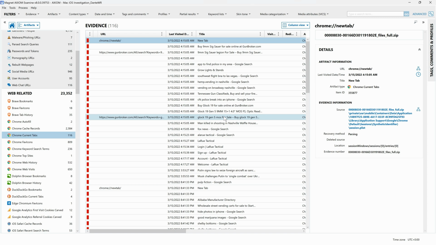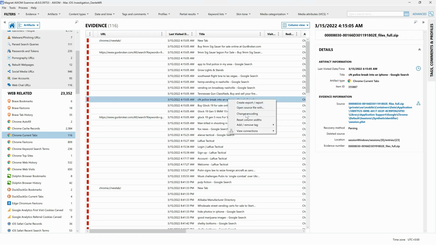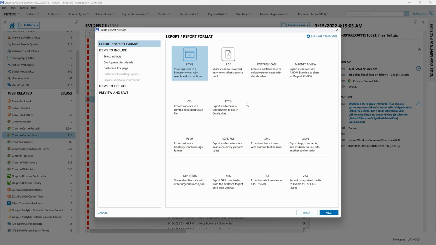As you can see, we're starting in Axiom. I just want to quickly highlight how seamless it is to go from deep analysis and examine to providing investigators access to their data within Magnet Review. So I've already got some items bookmarked here, and I'm just going to go ahead and right click, and head over to Create, Export, and Report.